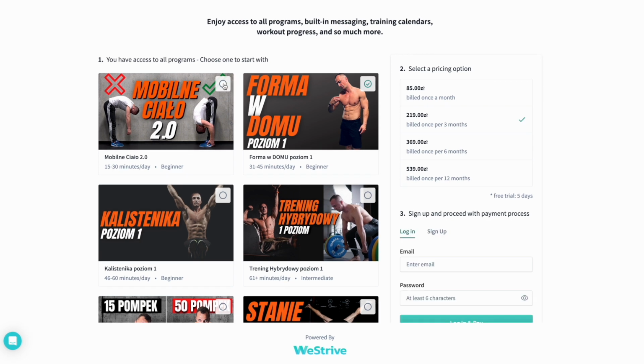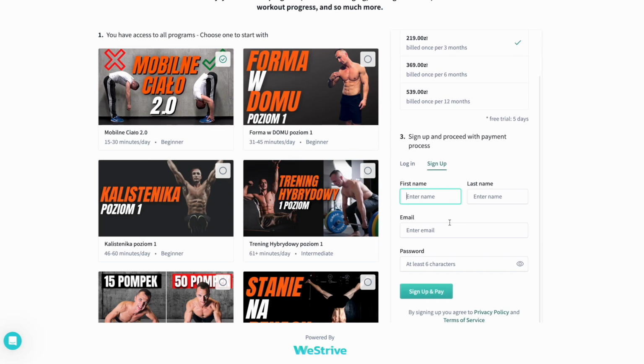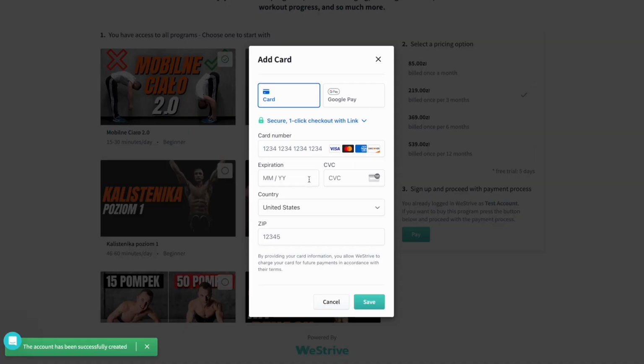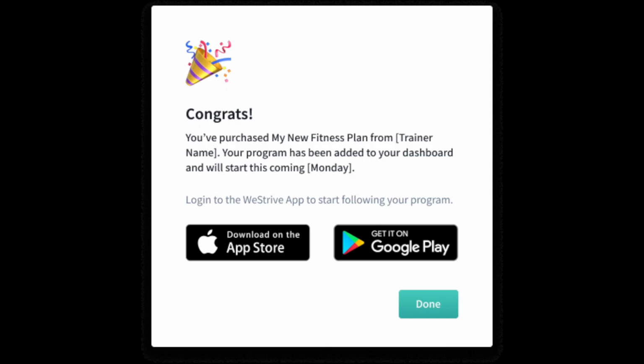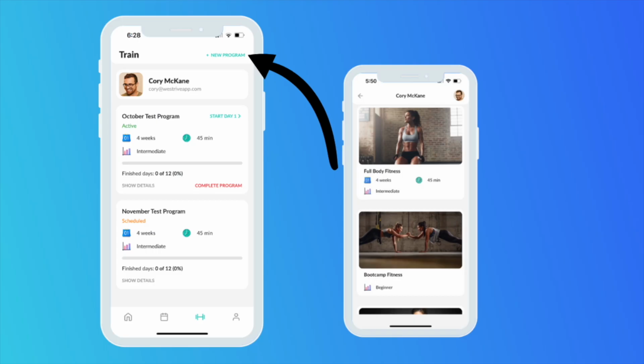Here's an example of a library page. As a client, I'll land here and choose my first program. Once I've selected my plan, I'll choose my pricing plan, make an account, and then pay. It's really as simple as that. After paying, I'll get a link to the app for either iPhone or Android, and my program will be already there when I log in. What's cool is all I have to do is push Add Program from my Train tab in the app, and I can add or remove any programs from the library at any time. It's truly an incredible way to grow your business through automation.